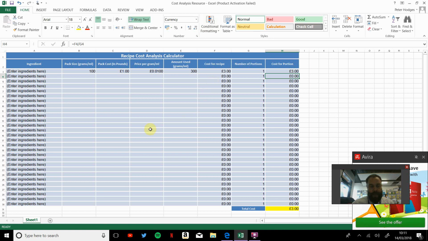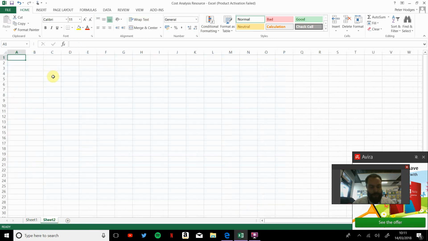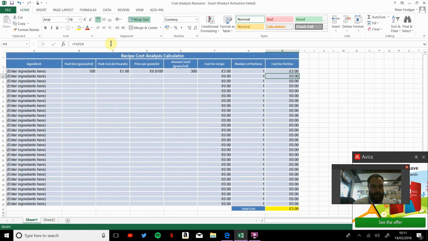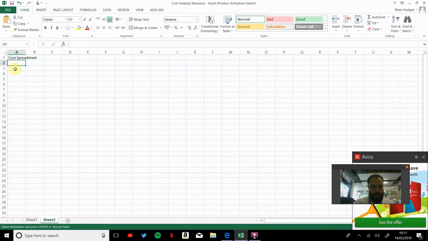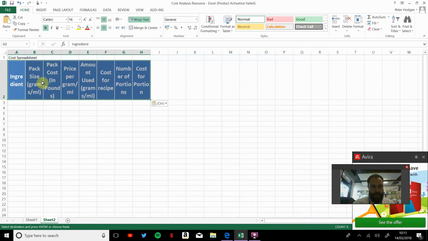Okay, so we're going to talk about how to produce this. First of all, I'm going to create a new sheet and give it a title. We'll call it cost spreadsheet, a bit simpler. Okay, and then we're going to put our titles in. I'm just going to copy these across to save myself a little bit of time. There's all my different prices there, and paste those in. Okay, so they've gone in a bit of a strange format.